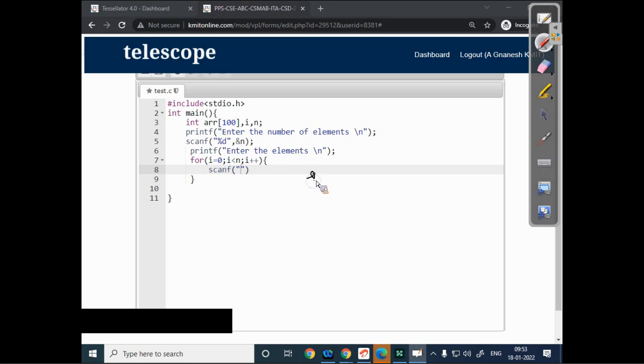So our scanf is going to look like this: scanf %d ARR of I. Oh sorry, because I am reading element by element, I have to provide the ampersand. If I was just reading the complete array, which I don't intend to do, but will happen when we read strings, here I have to say ampersand ARR of I.